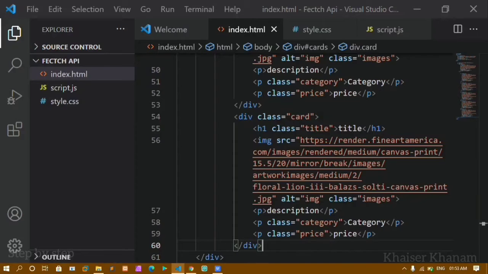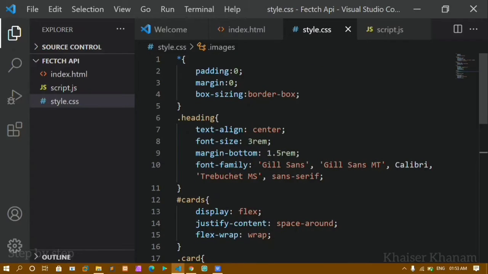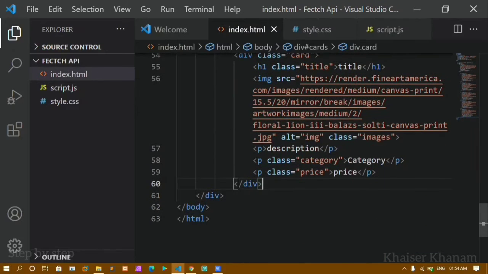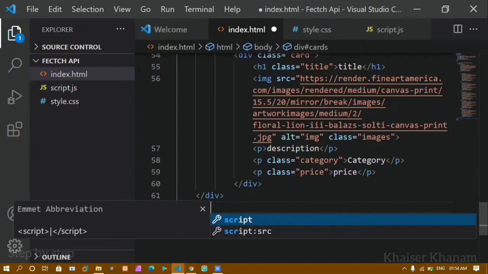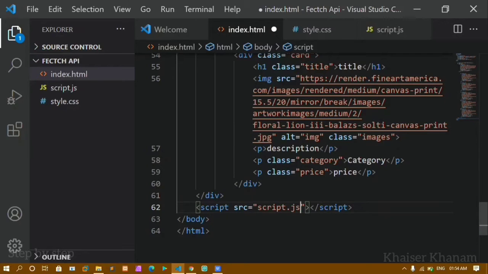You can just skip the styling part. I have just done the basic styling. If you want, you can refer to this one, but I really suggest you do your own styling and explore the styling part as well. Now I'll come to the JavaScript file, and before that I'll link my JavaScript file here, script src.